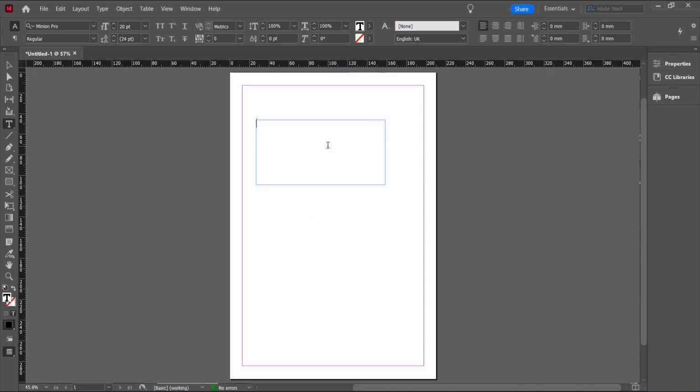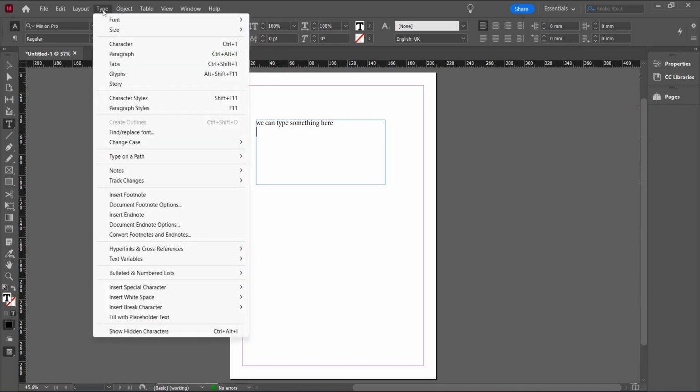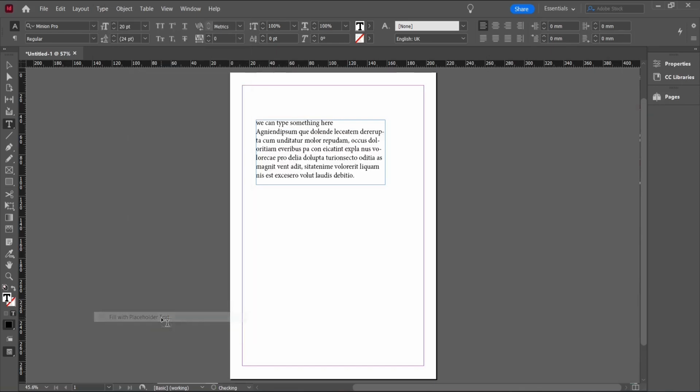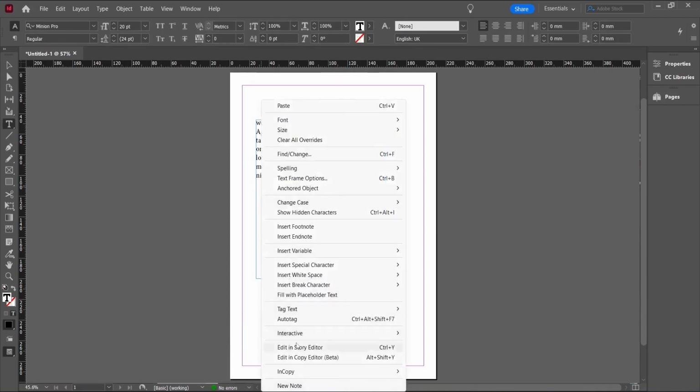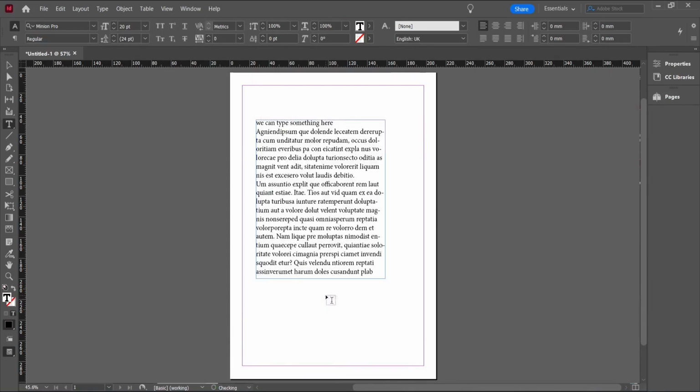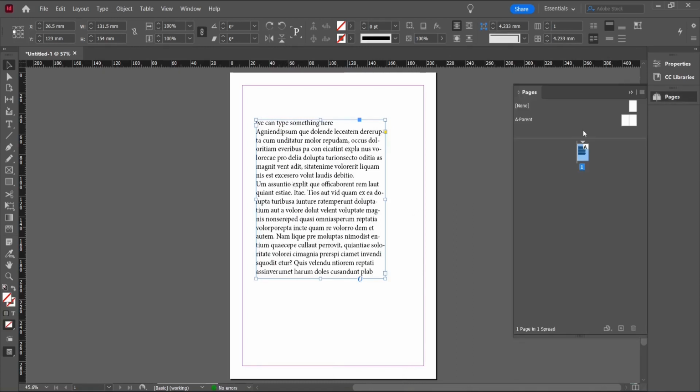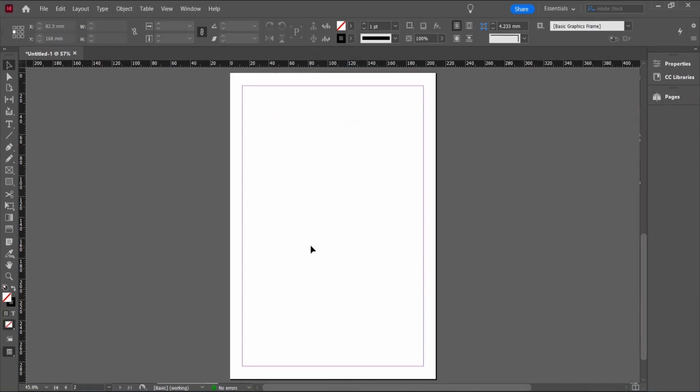Now we have different options. We can type something here, or we could fill this text frame with a placeholder text that we can find either up here on Type, Fill with Placeholder Text, or by right-clicking in a text frame, and we will find the same option. Alright, let's now add another page.